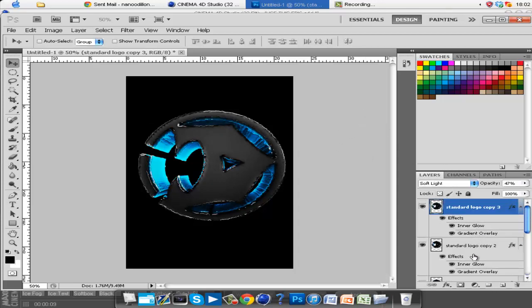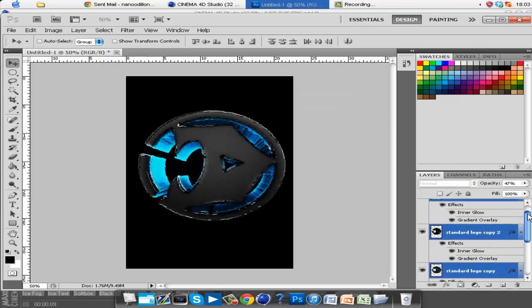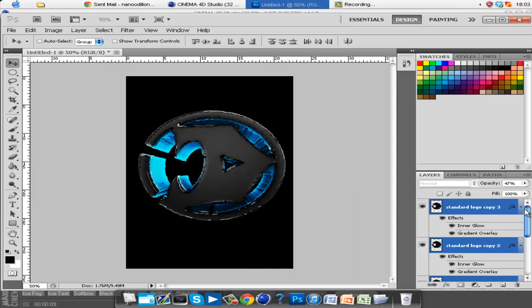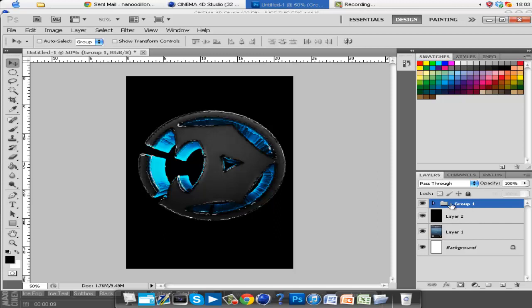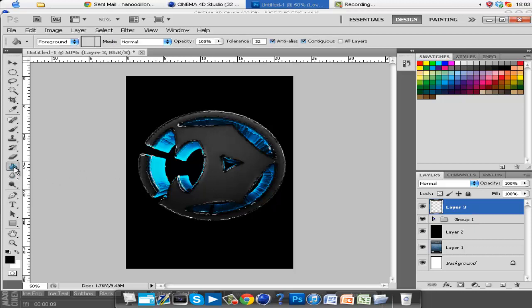I'm gonna hit Shift, select all my logo layers, and hit Control G to make a group. And then I'm gonna make a new layer. Actually, yeah, that's it. Now I'm gonna hit Gradient G.